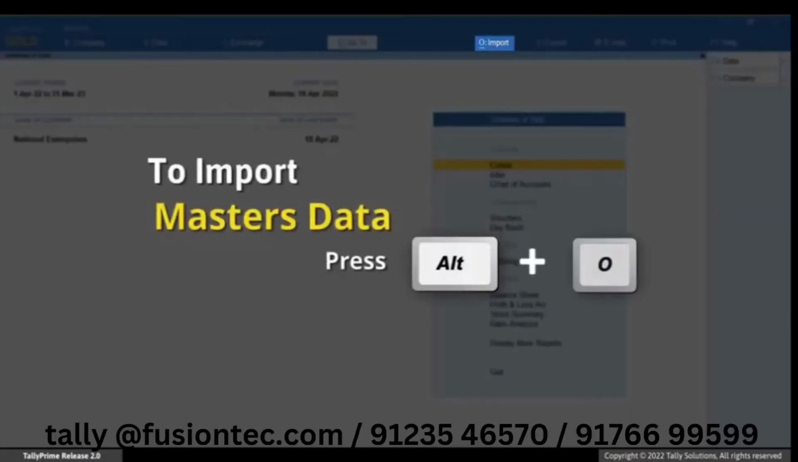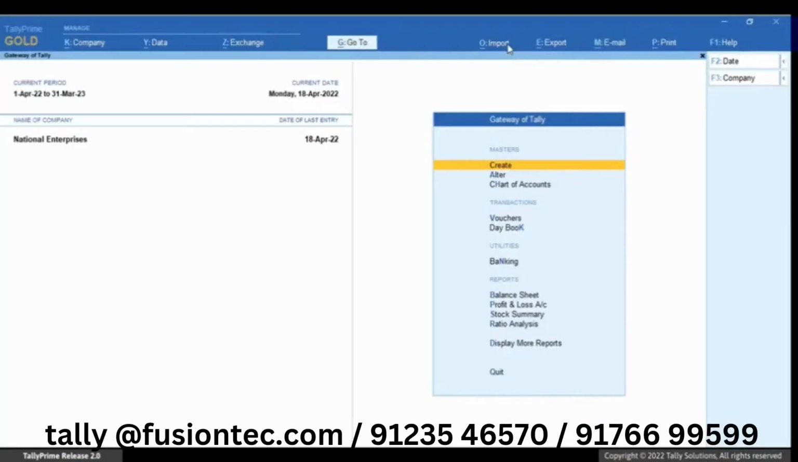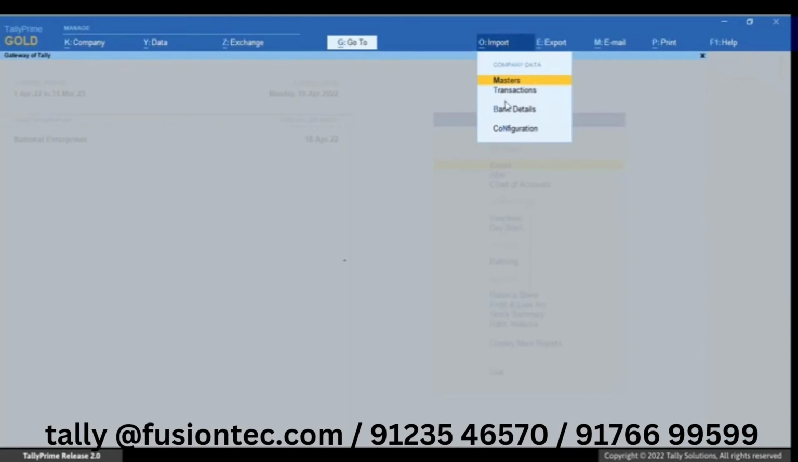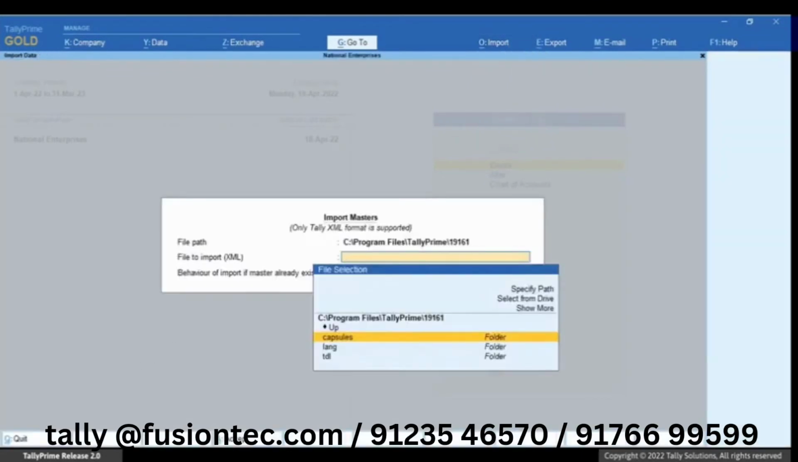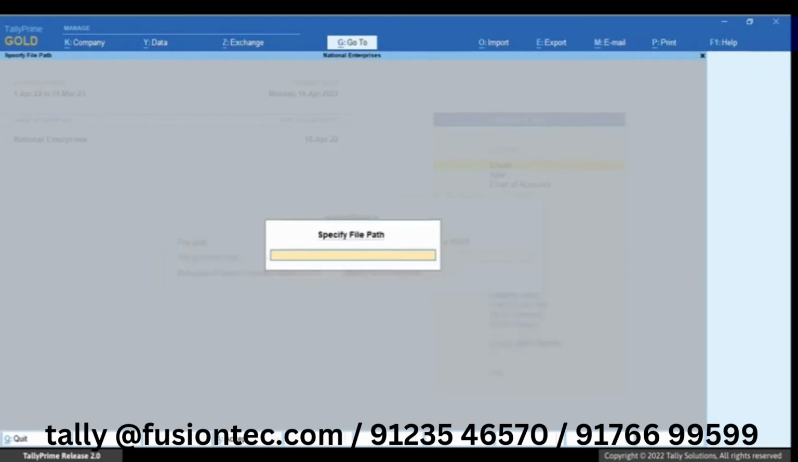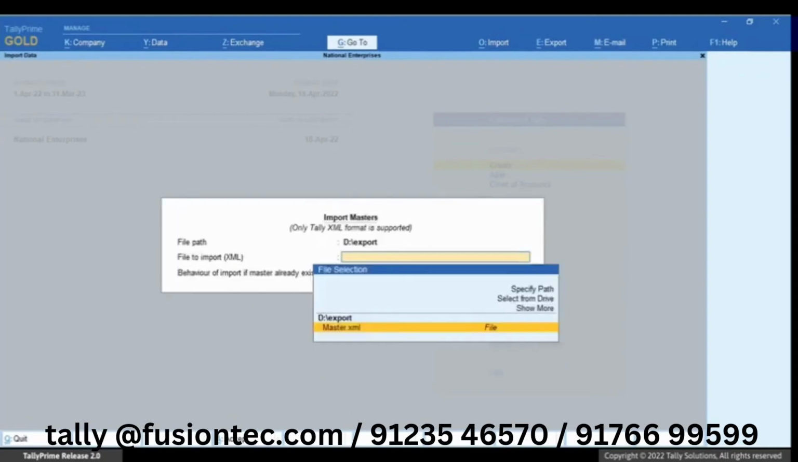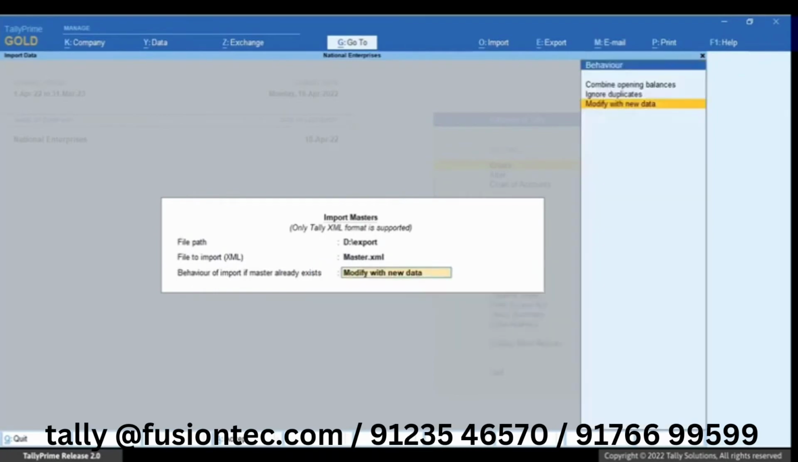Now press Alt-O for import masters. In the import master screen, select the file path where the data is located. Specify path by copying the file path and pasting it here. Select the file to import.